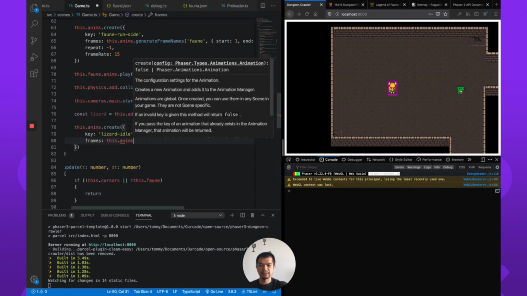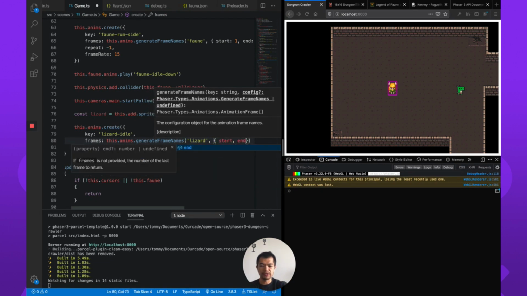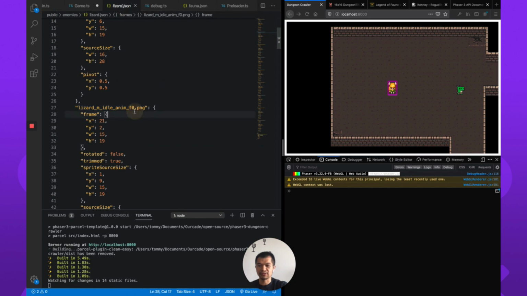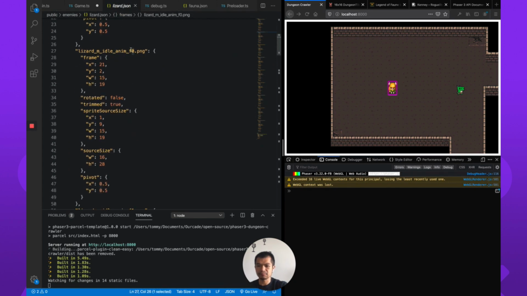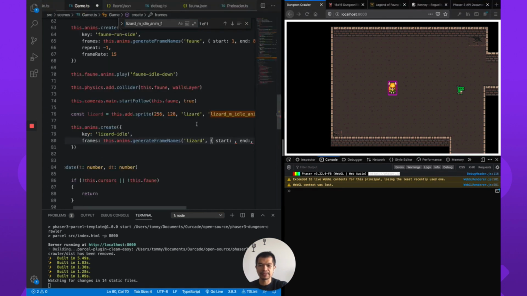So this.anims.generateFrameNames like before, and we're going to use the lizard texture atlas, and then we are going to start somewhere, end somewhere. And let's just check. So for lizard, we know we have 0, right? So for idle at least, F0. So let's just see. F1, F3, F2. So 0 is the min and 3 is the max.